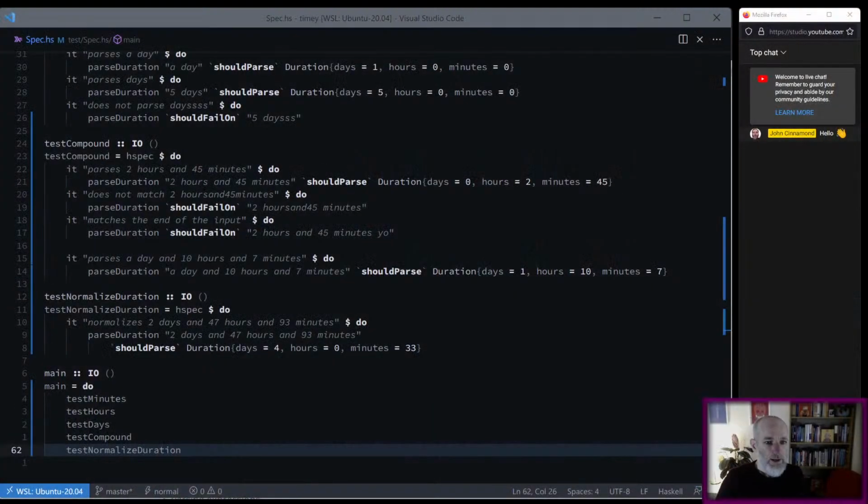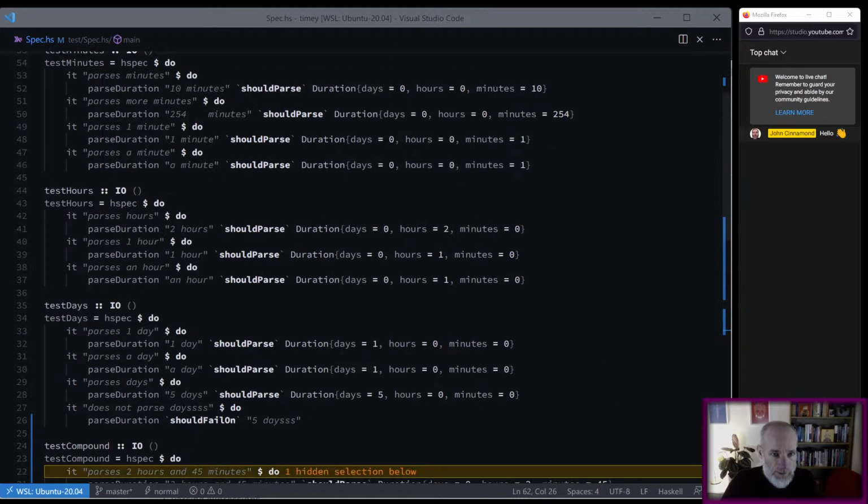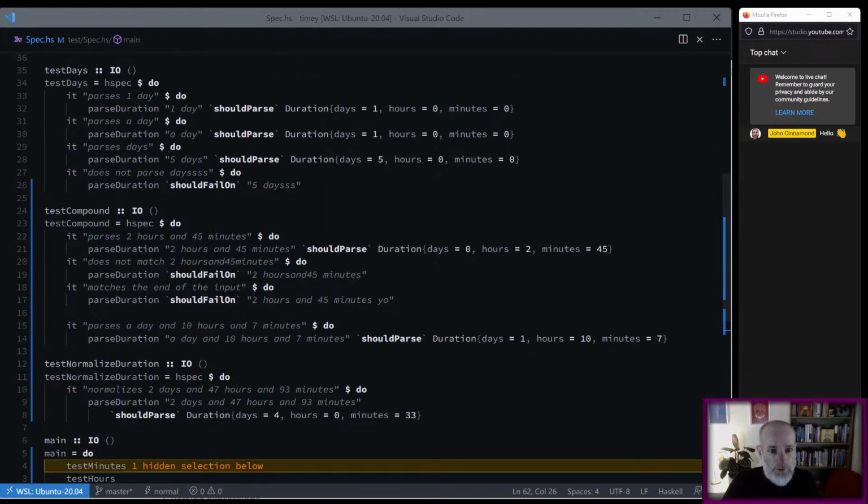Okay, but today is all about just finishing up some parsing, so let's go back to where we were last week. We have some test cases written that work basically, but we're parsing simple things like 1 day or 5 days or whatever, and same for minutes and hours, and then we're also parsing combinations of things, so 2 hours and 45 minutes, or ridiculous things like a day and 10 hours and 7 minutes, which is not something that somebody would type in, but it's just showing that we can keep combining stuff.